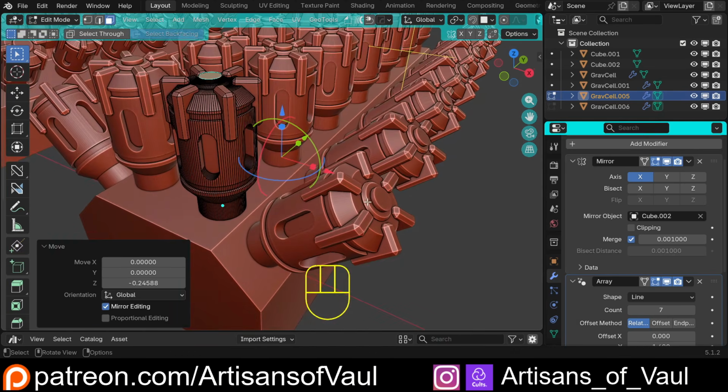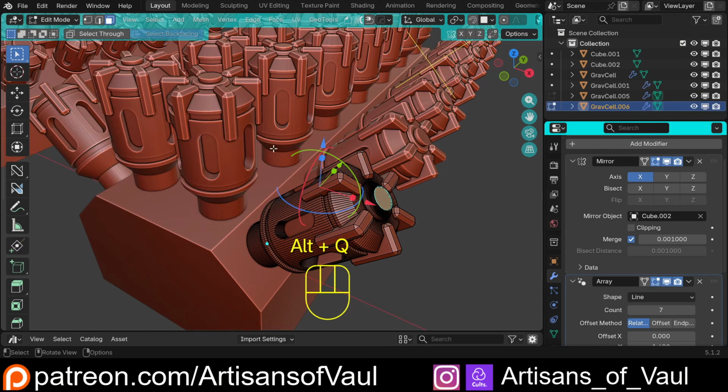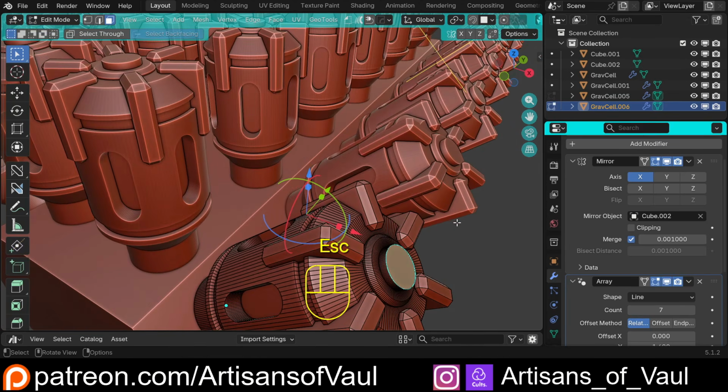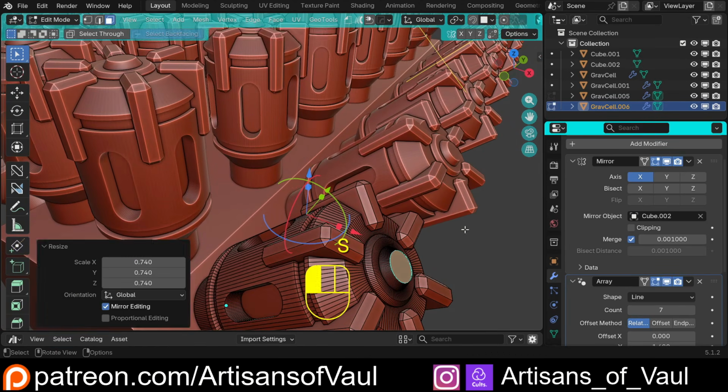Another nice tip, if you want to quickly shift from one to another, if you hold your mouse over the object you want to swap to and hit Alt and Q, it will swap to that other object in that mode that you're already on. And then I hit S to scale that in. Let's get so we can see both of them. You'll see it's working on both.